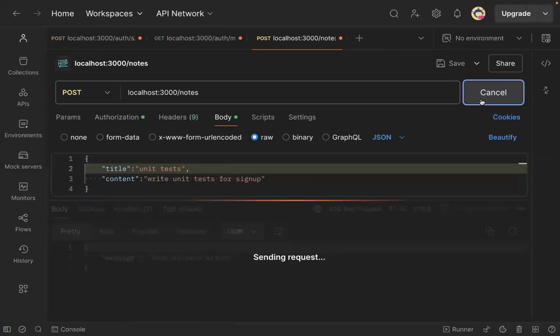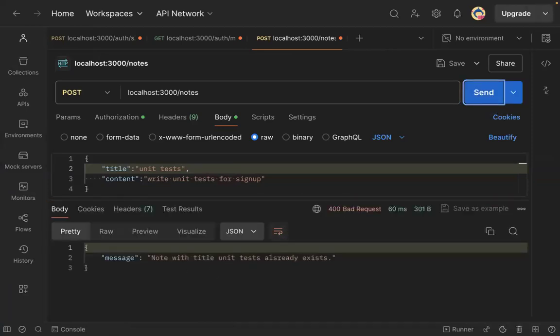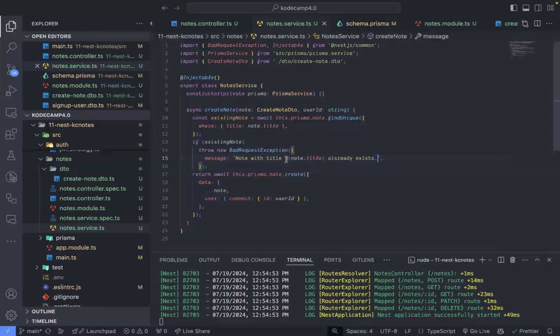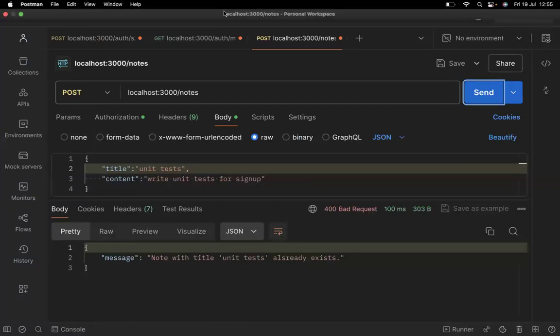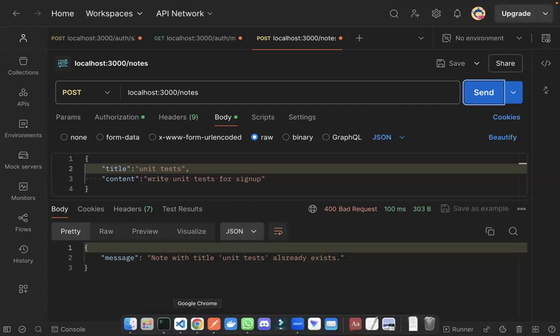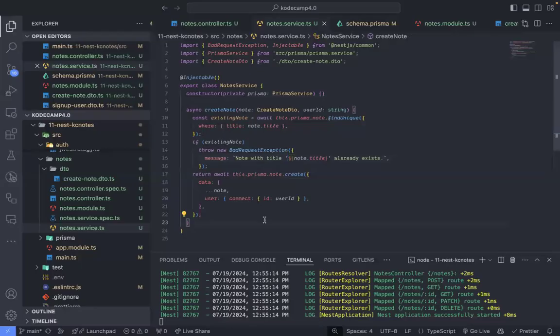Let's see. Okay, note with title unit tests already exists. Yes, so let's make it like this to be more clear. And then send the request once more. Okay, a note with title unit tests already exists, so that we don't go ahead and create two identical notes. This is a note and not a task, so why am I writing task for note? Okay, we can change the title to how to write unit test. That's basically it. So now that we already have, then we return that.